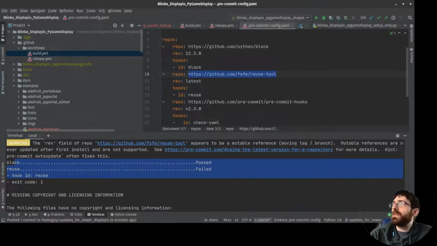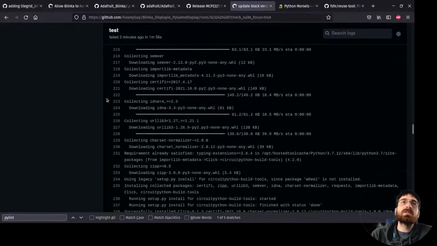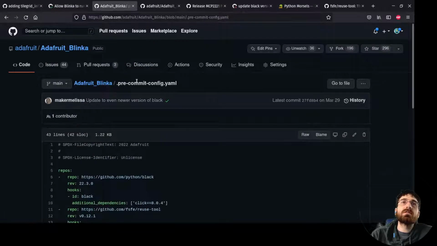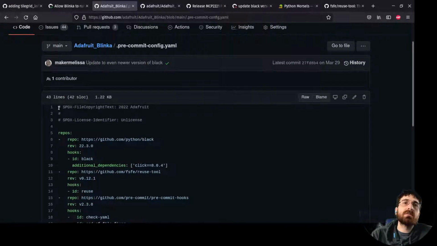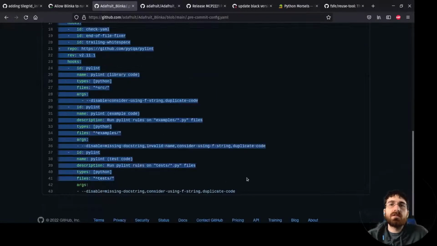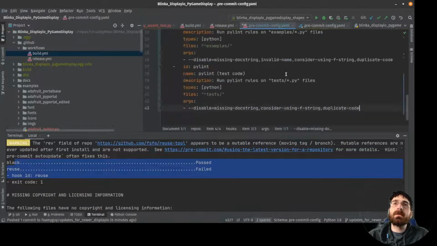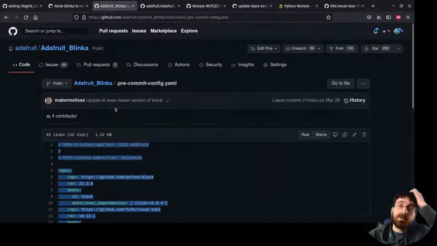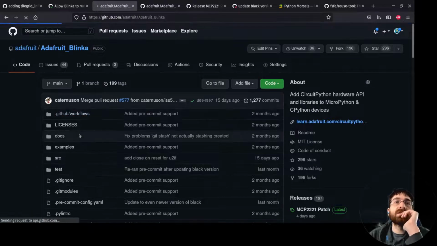Let's see. Is that updated in Blinka? Because ideally we would just, it would all be the same. I think. Surely this must be, yeah, this one has. I mean, realistically, we probably want to update these things too.